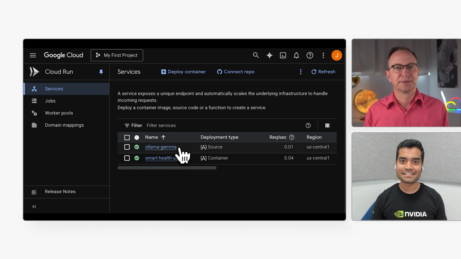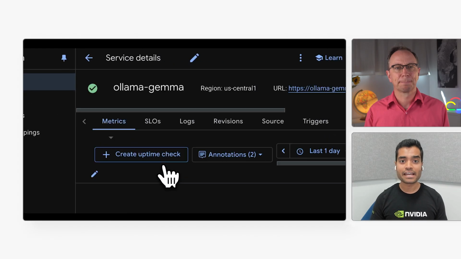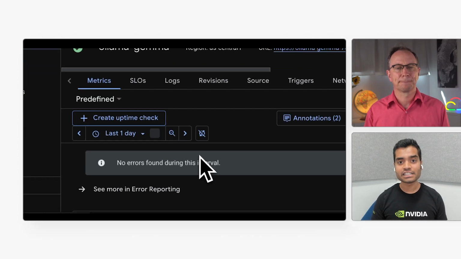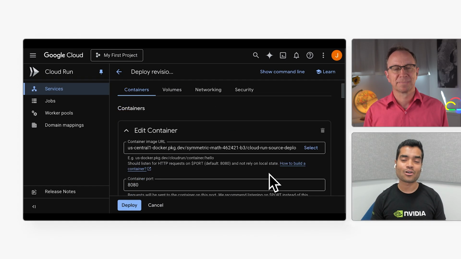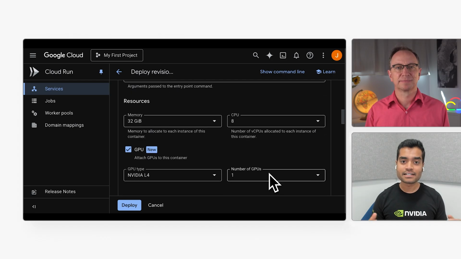Yes, it does. I'll click it. Then I'll click the pen icon here so we can look at the details of the service. Here in the resources section, it shows that the service is using a single NVIDIA L4 GPU. Thanks for showing us this, Jay.